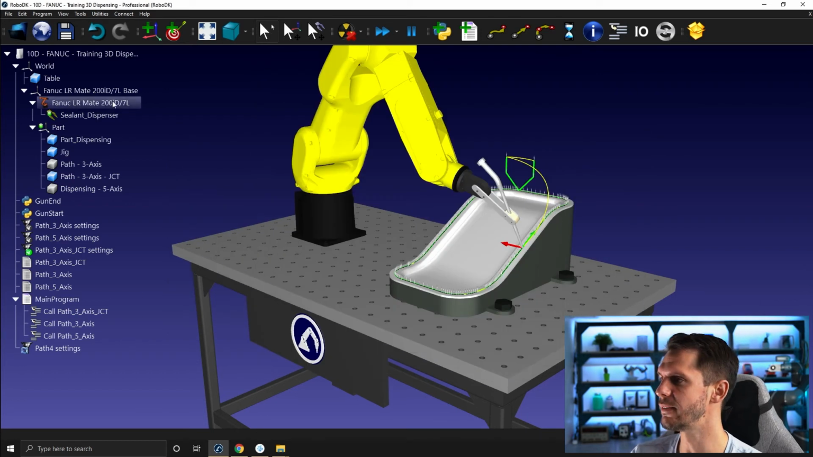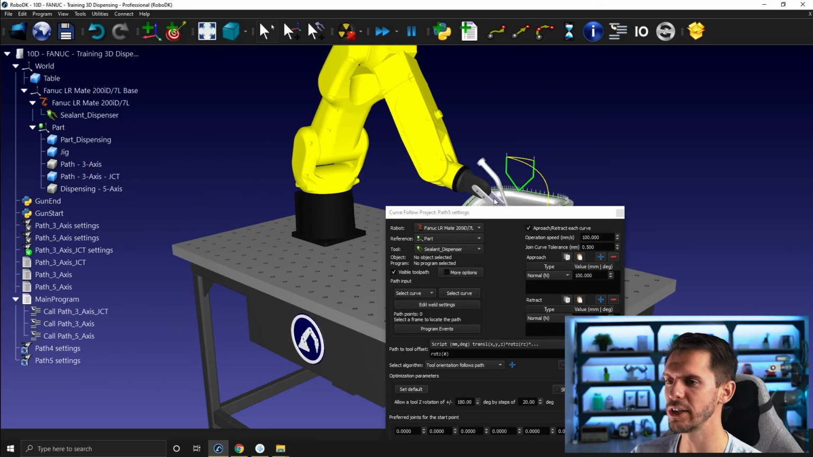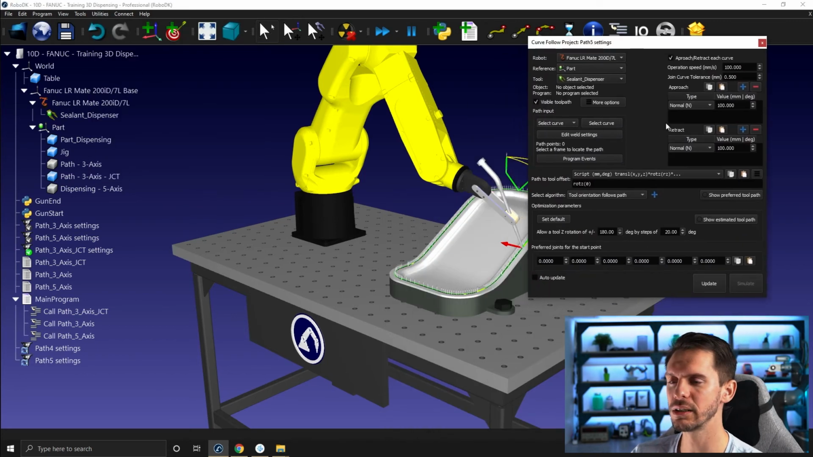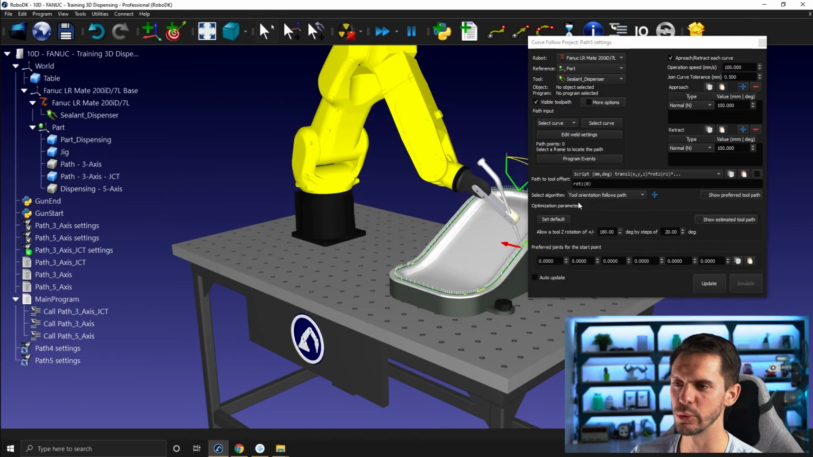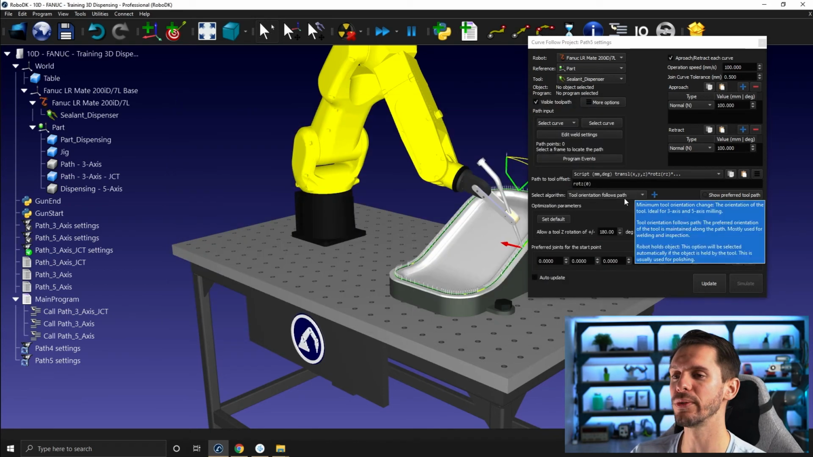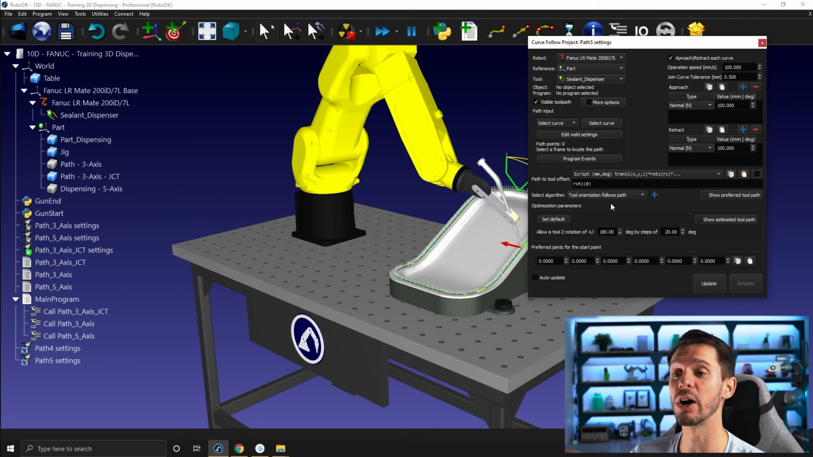And you click OK. Now if I create a new curve follow project, it's 100 here. The param event already has the init, the gun start, the gun stop, the gun end, the 100 here. It's already tool orientation follows path. So all of those default parameters are already set up properly in your curve follow project as soon as you open it. So you're saving some time if you're always doing the same thing, or simplifying the process for the end user if they are not as used to RoboDK as you are.